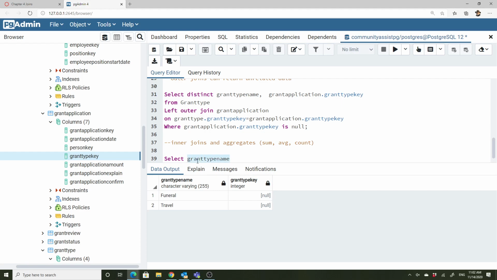Actually, let's do this a little different. I'm going to do select extract year from grant application date, and we'll make that year.